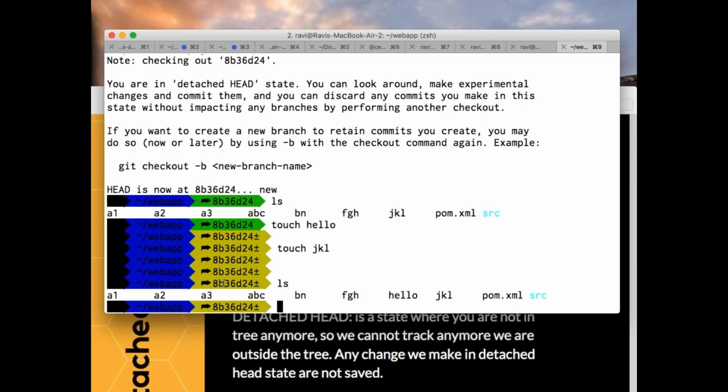Making sense? So what I did was, I was in some particular commit, and at that commit there were no files called hello and JKL. I want to test whether hello and JKL will work or not. Now I don't want stashing and all this to be there. So I am checking out the latest commit I made, and I'm creating files in the detached area. What is the meaning of detached area? It's saying whatever changes you make here will not be tracked and will not be saved, but you can check whether they are working or not.